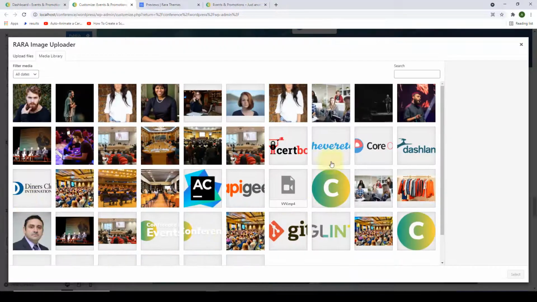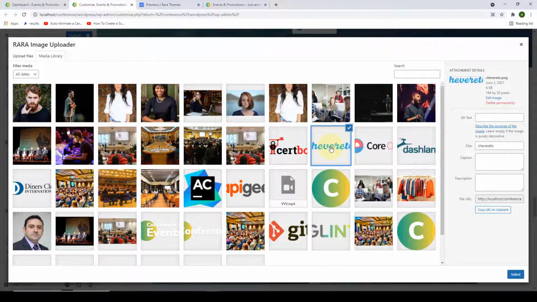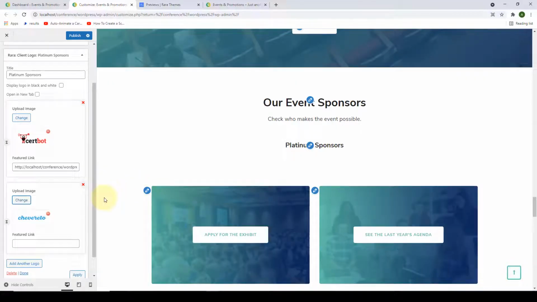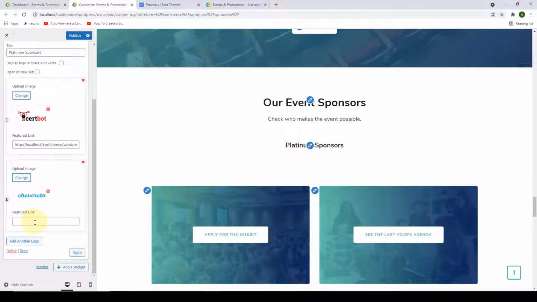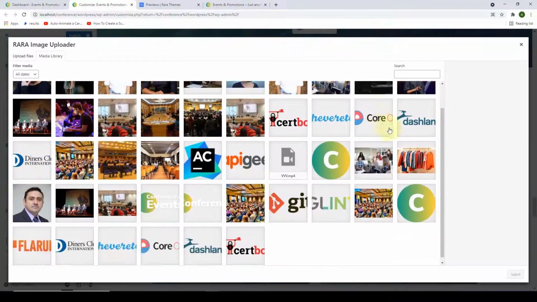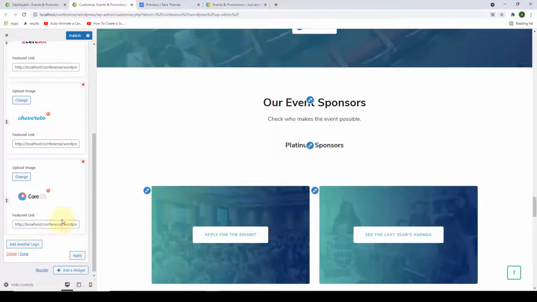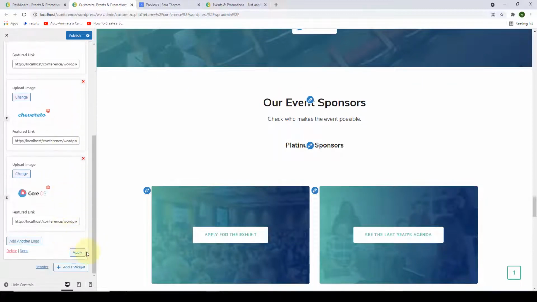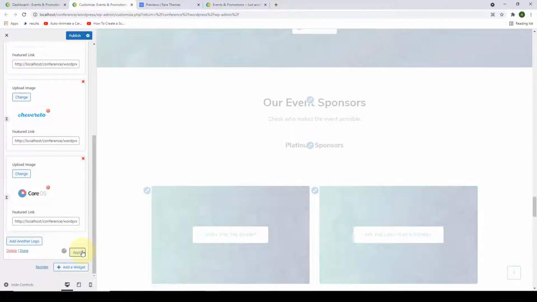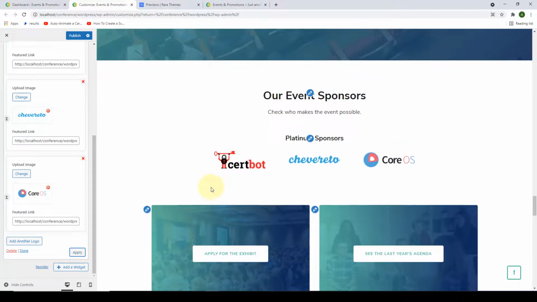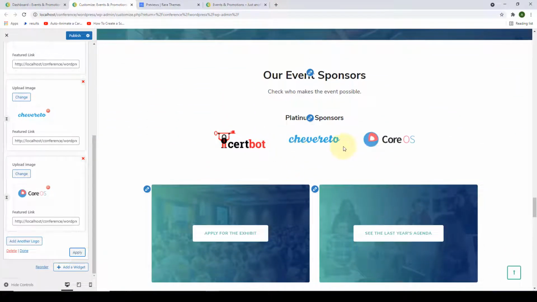Click on Upload. Select the logo of your sponsor. Click on Select. Again, you have to add in the featured link to the page or the post. Following the same process, I have added one more logo. After you are done adding the logos, click on Apply. And here, your sponsors have been added to your sponsor section.